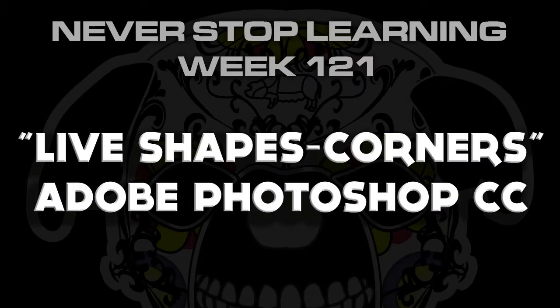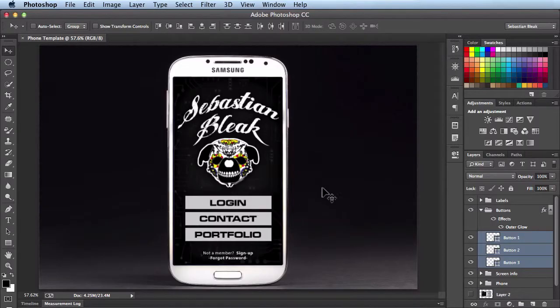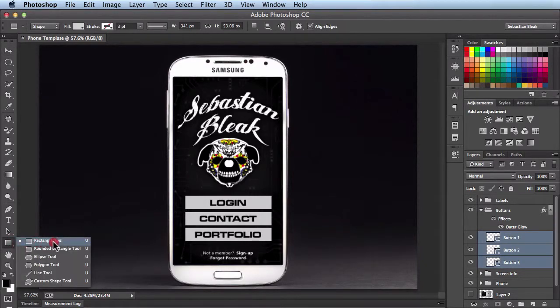We got a Creative Cloud update for Adobe Photoshop CC, and it's called Live Shapes. I'll show you how they work. So right here I got this document, and in my layer panel, I have my 3 buttons selected. Here's button 1, 2, and 3. They're basically made up of vector shapes, which I made using this rectangle tool here.